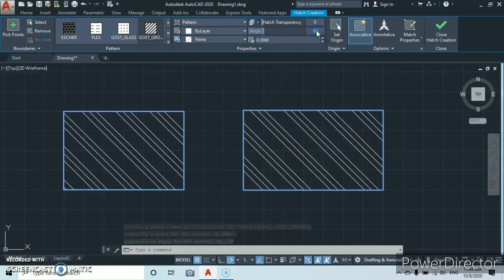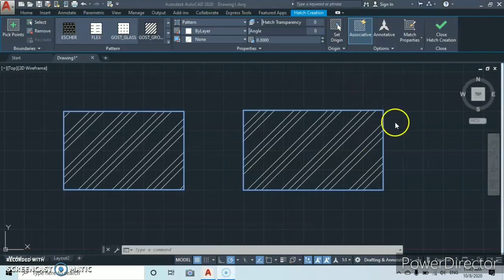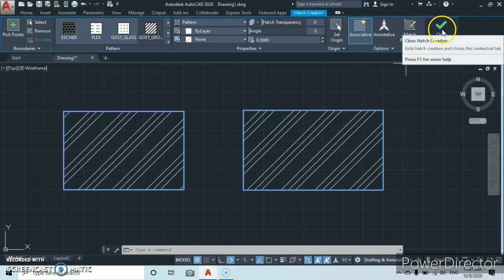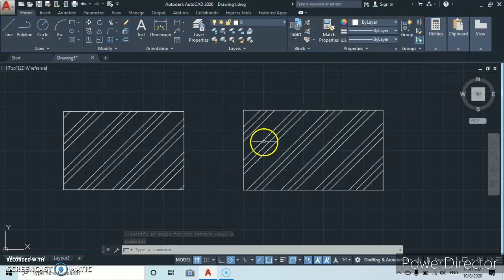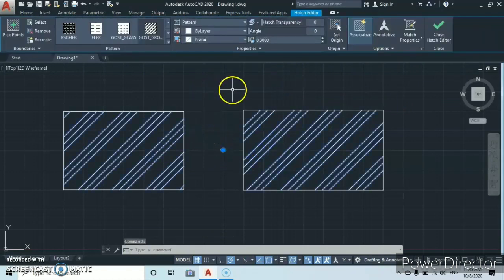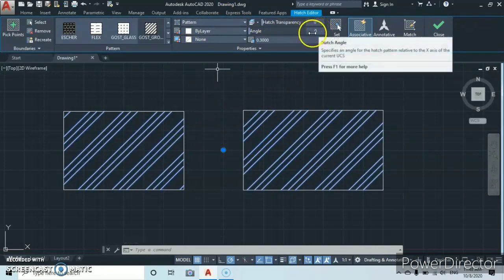Let's bring it back to 0, enter. From here, you can then close the hatch creation. You click here to close. And in order to edit this hatching, you can click on the hatching, and this pane is going to open up back for you to edit.